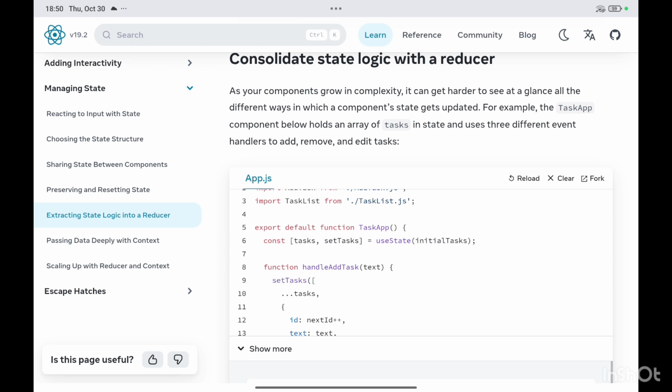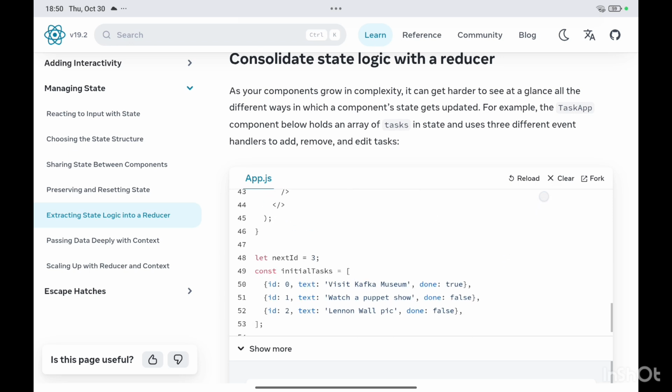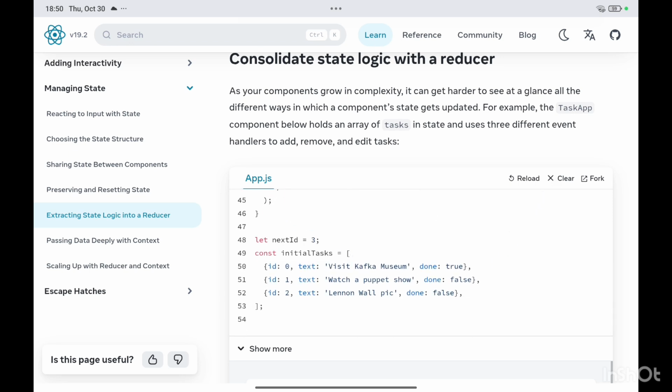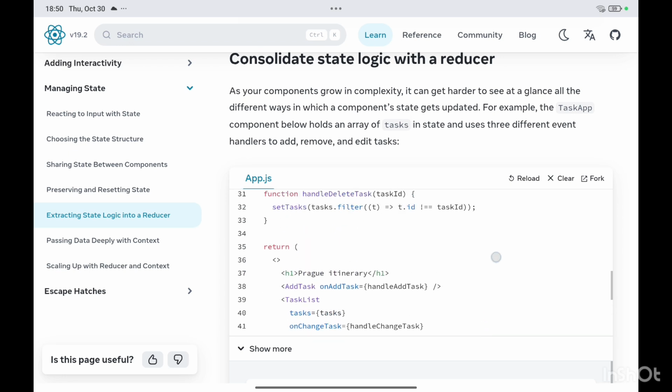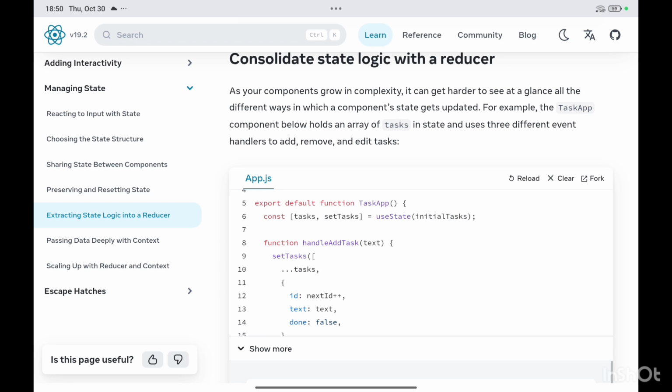It is a single state with initialTasks, which at line number 49 is an array containing objects, and each object has id, text, and done. These three values are stored in the object, right? But we have three different functions which update these tasks. Whenever you use the useState hook, it returns an array with two things: one is the state itself, that is tasks, which we can name anything, and the other is a state updater, with which you can update that state.